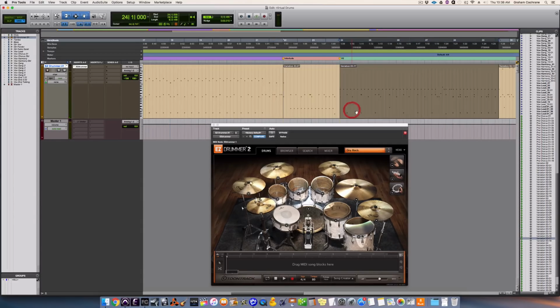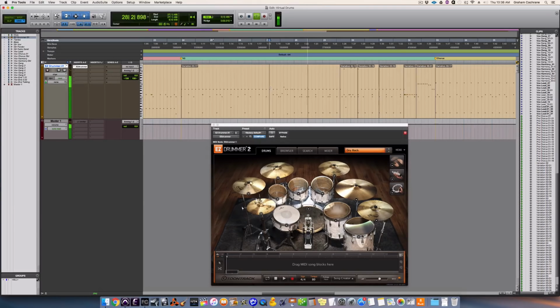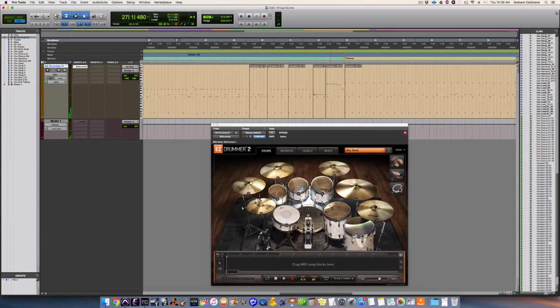Okay. And in verse 2, it goes to kind of floor tom action, changes up the vibe. And then halfway through, it kind of picks up a little bit. Yeah, like the kick drum gets a little more energetic there. Builds into a chorus.